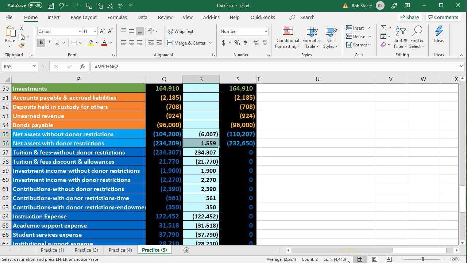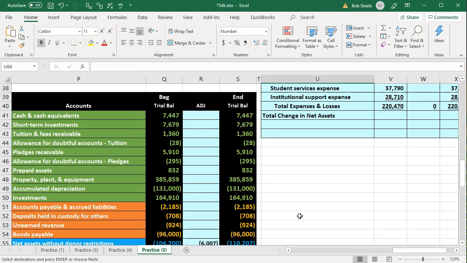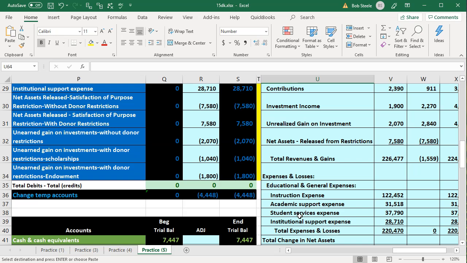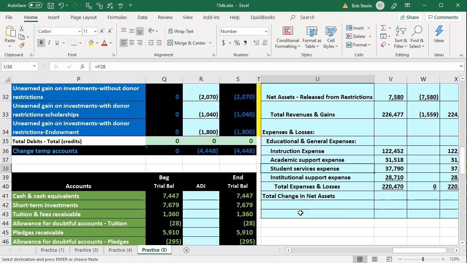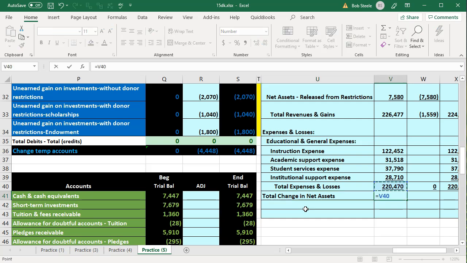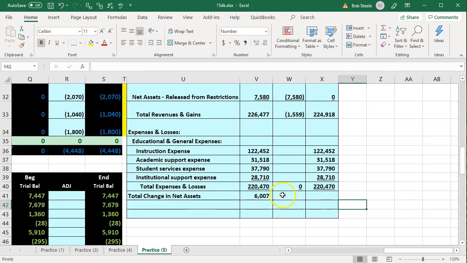the 4,448. So in essence, net income can be thought of as the change in a corporation of basically the retained earnings, unless there's other things going on like dividends, or it can be thought of as the change in like the capital account for a sole proprietor, unless there's other things going on like draws. And so here, that's why we call it the change in net assets, or my interpretation of why it may be called that. So we're going to say this minus the 220,470. That's going to give us the 6,007. And then we'll sum this across this way.